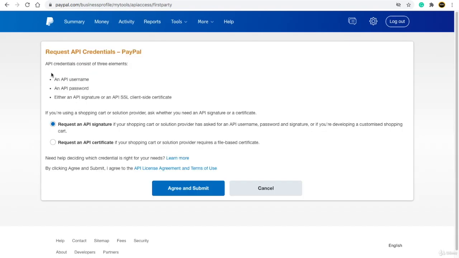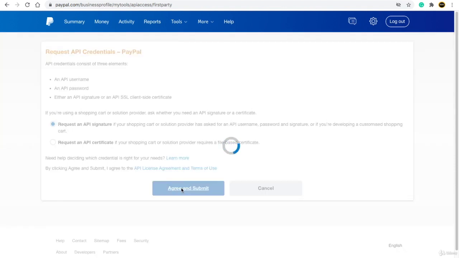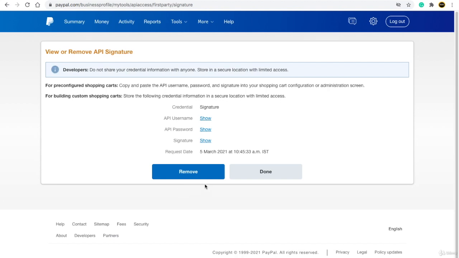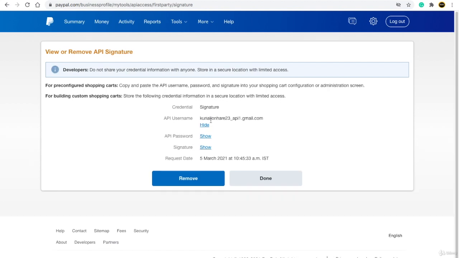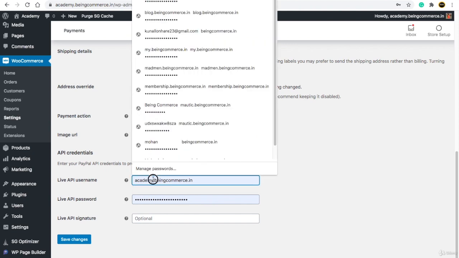Now friends, you are going to see this thing. Just select this first one like this and click on agree and submit. Now you can see API username, password and signature. You simply have to click on show, and now you simply have to copy this like this, copy this and paste it inside your username, API username like this.